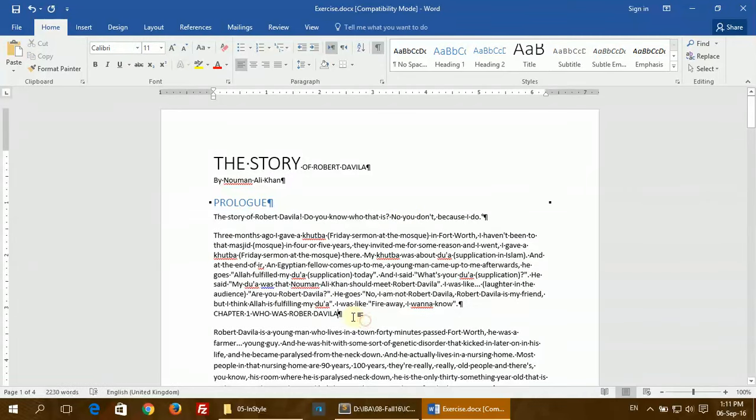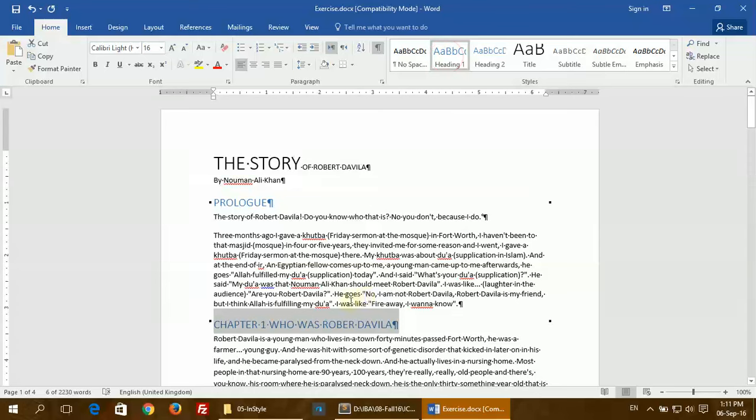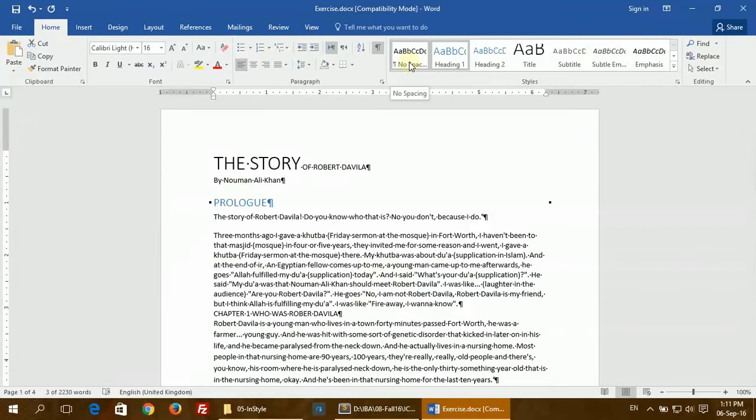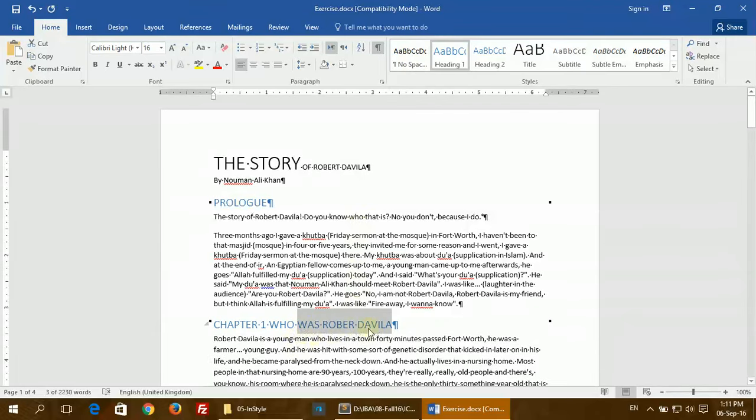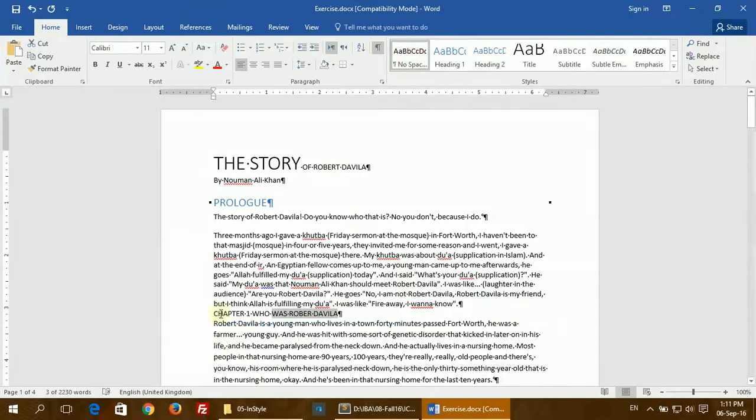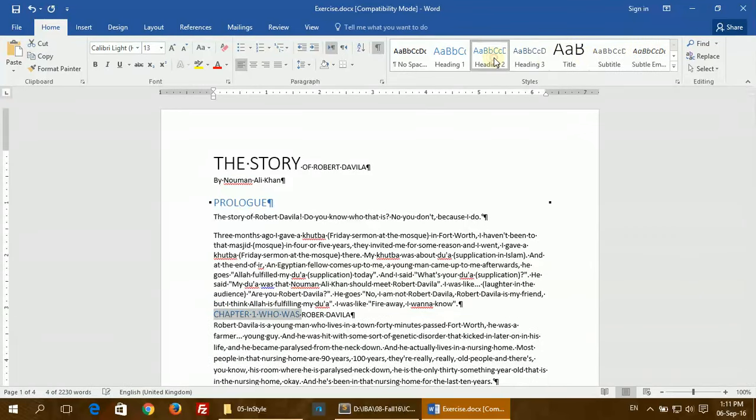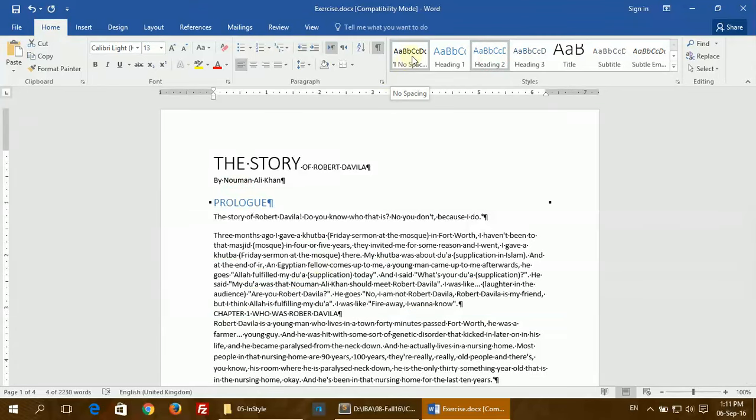So for example, if I applied heading style here, and now I want to use this part as normal text, you see, even though I selected the text, the whole paragraph changes to the paragraph style. So this is the one major difference between a paragraph style and a character style. A character style can be applied to individual characters, but a paragraph style applies to the whole paragraph.